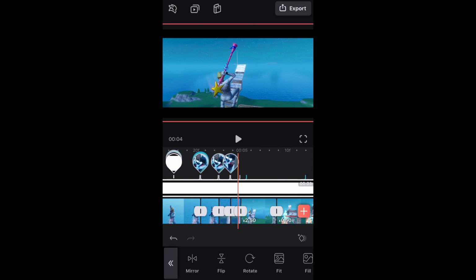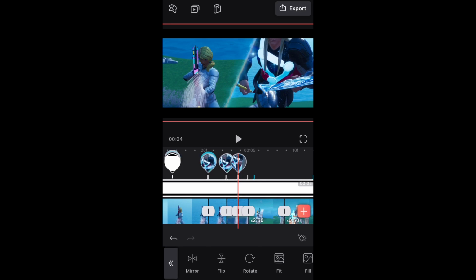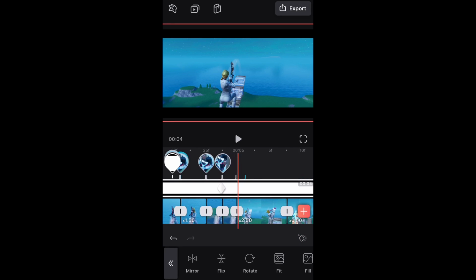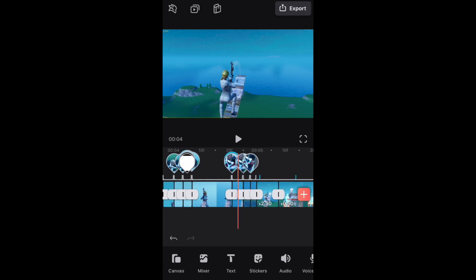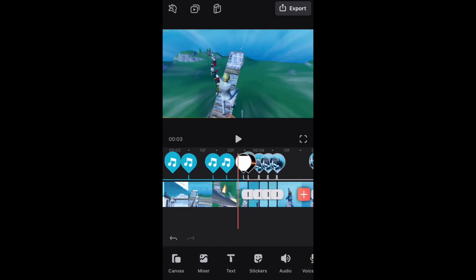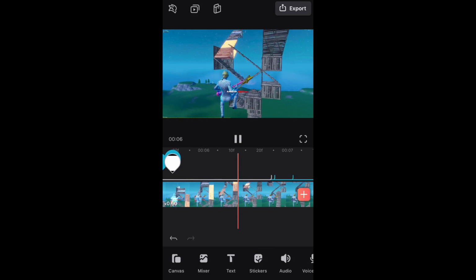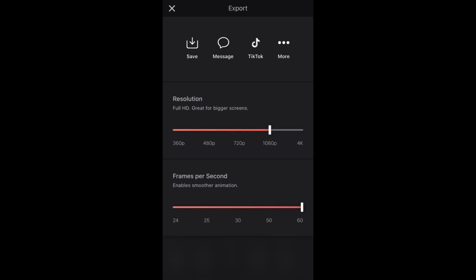And then we want the same thing at the end, so we're going to add a keyframe, and a keyframe right here. And we're just going to set it big, like that. So then it should fade in that. And all that we're left to do is press export in 1080p or 4K and 60 FPS.